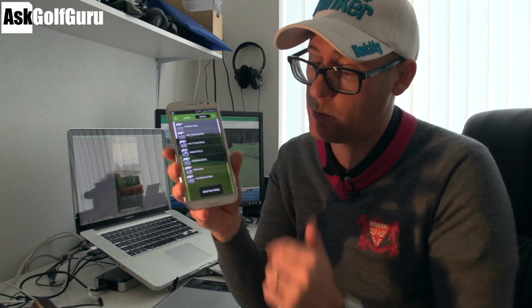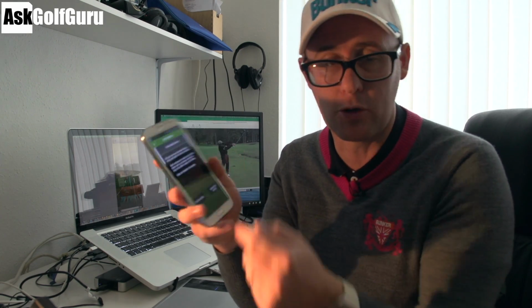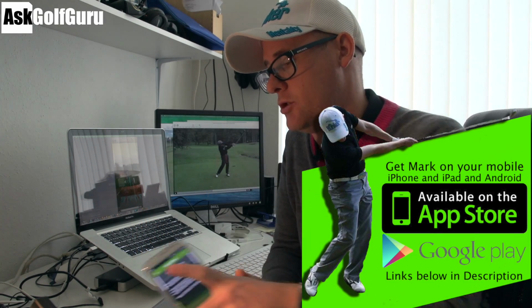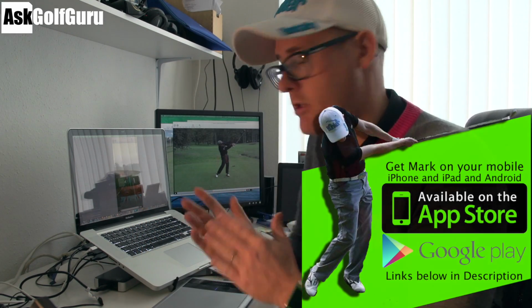What people are doing, send your swing button here on the bottom. They start the record. Boom, record a swing and send straight to me, or they upload from the camera roll and it sends straight to me. More swings. It's an interesting one, talking about hip movements a little bit here. Let's get stuck in.